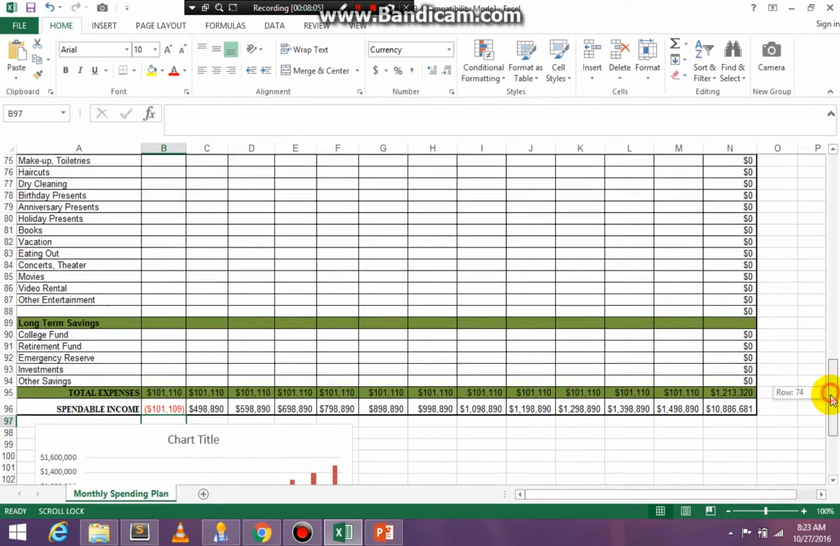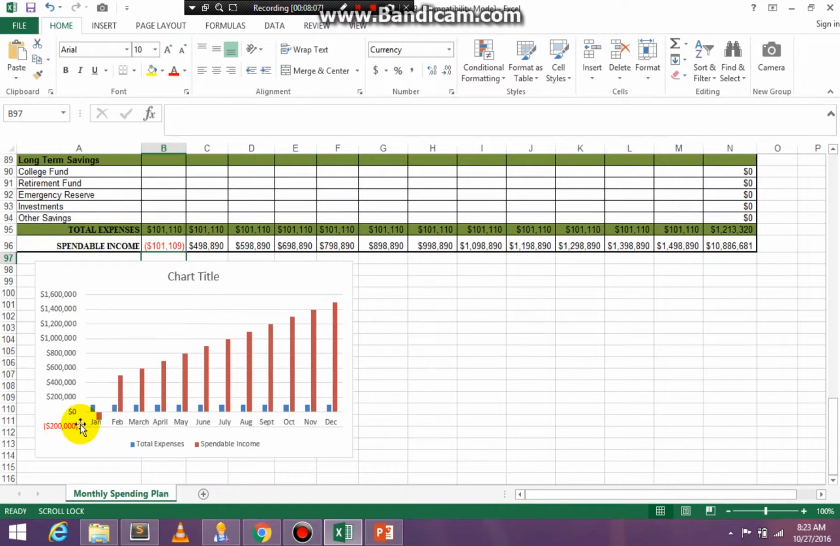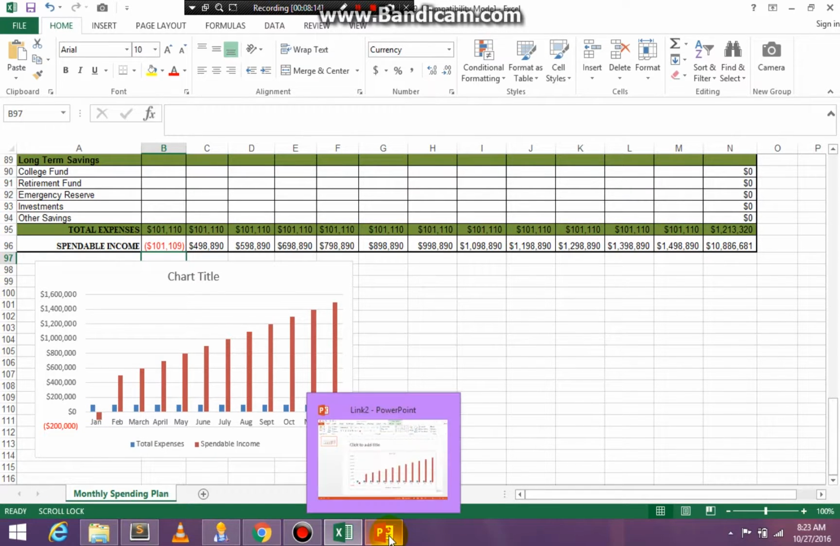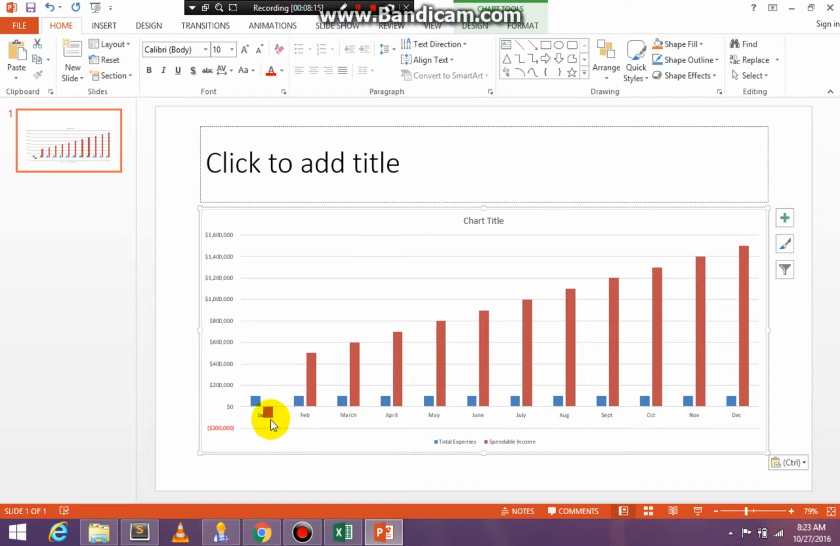So let's look at our chart, scroll down to the bottom, and you can see our January income is negative. So now let's open up our PowerPoint. And our PowerPoint now has changed for January spendable income as negative. So that's correct. Okay, very good. We're going to minimize our PowerPoint.